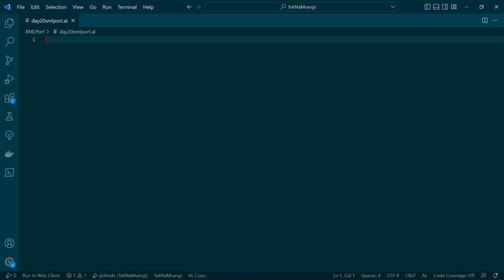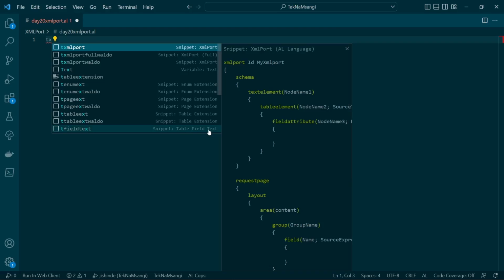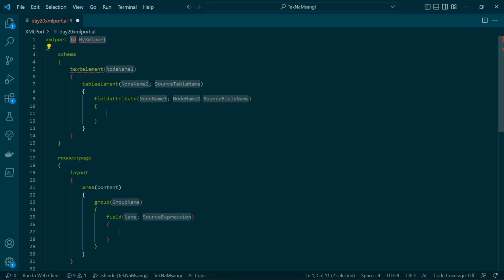Welcome to day 20 of 30 days of AL, and today we are going to look at how to import and export CSV data using the XMLport. The snippet for the XMLport is xmlport, and you just hit tab, then specify the number. Okay, this one should be 30 days of AL XMLport.